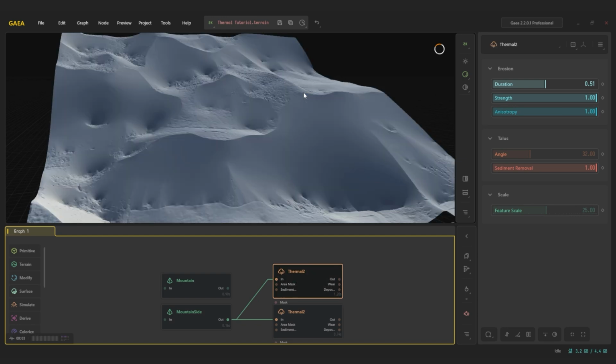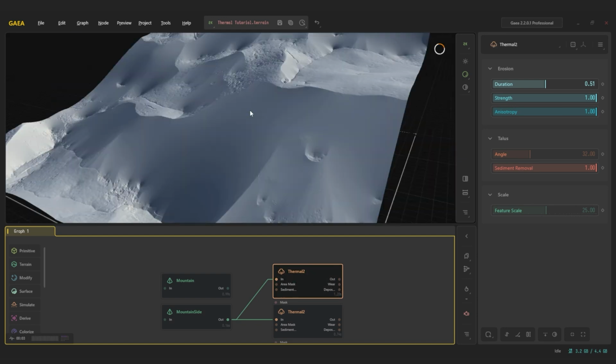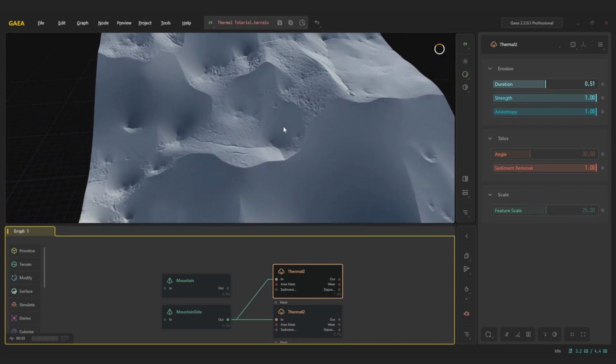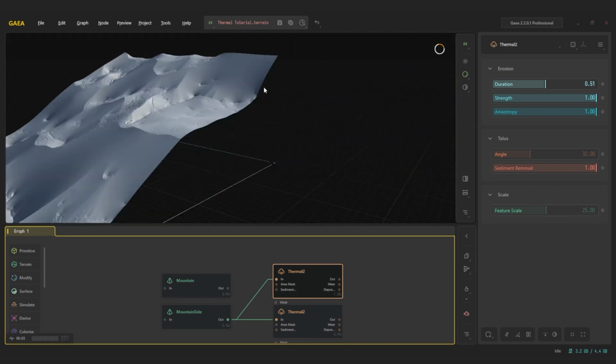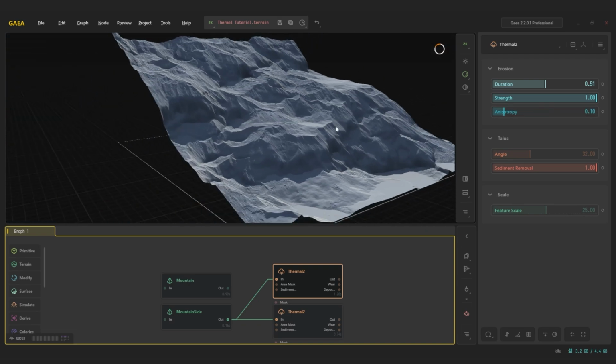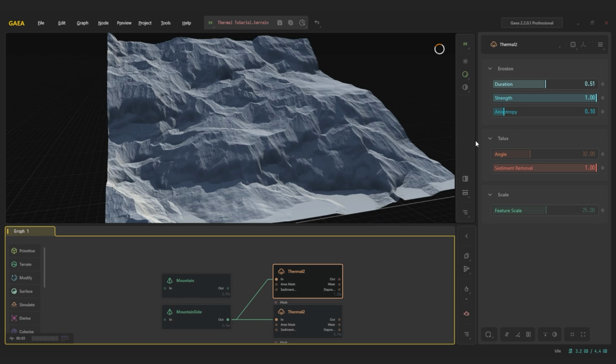If we turn it all the way up, this is what we get. The mountain has been absolutely eroded. It's just completely chipped off every angle. And what we get is a very smooth, sharp, interesting shape. You would probably keep the anisotropy slightly lower so you maintain your shape. And then we can actually play around with some talus.